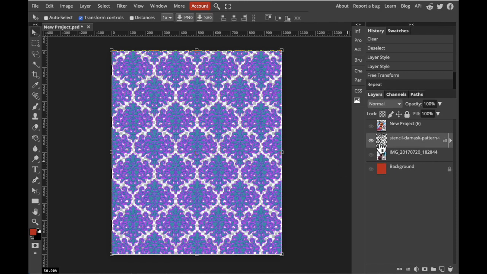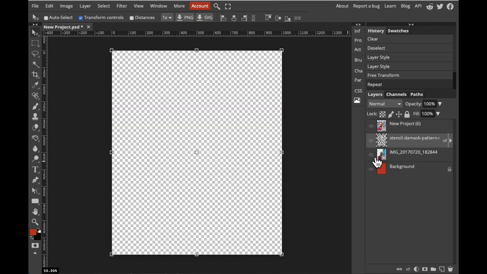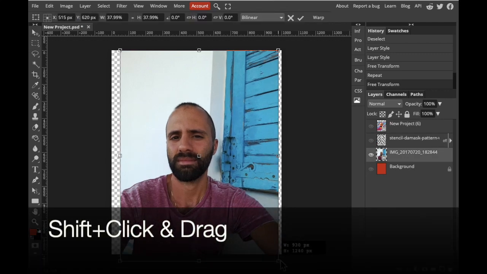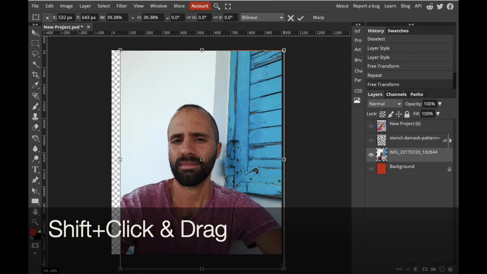So I'm actually going to turn it off for right now. Just unclick the eyeball, and I'm going to work on adjusting the photograph. All right, so your photograph really should reach the entire dimensions of the canvas. So we're going to click and drag as we're holding shift.